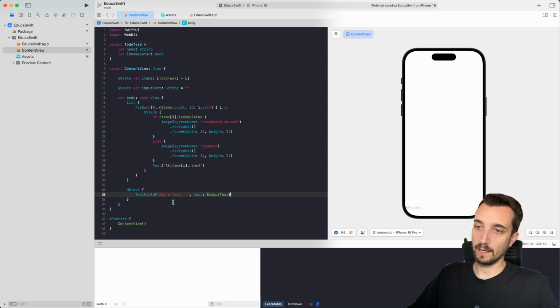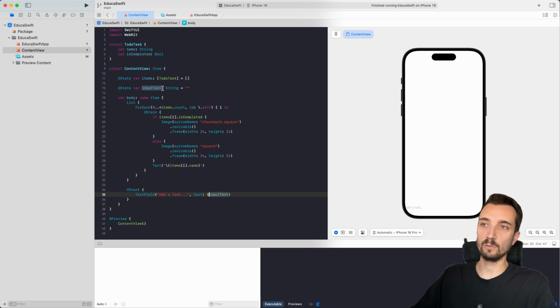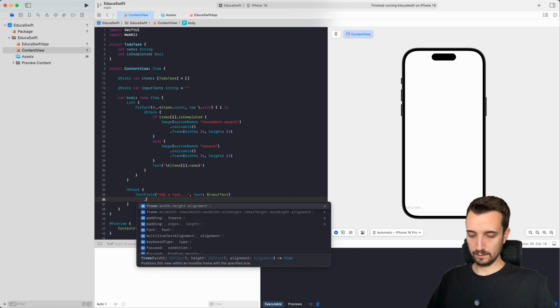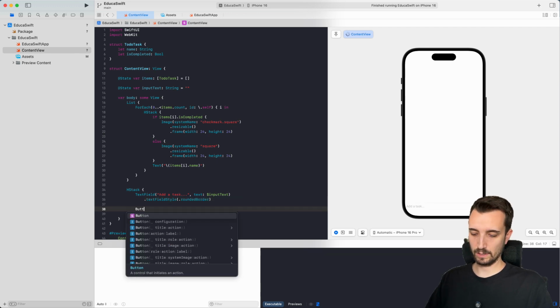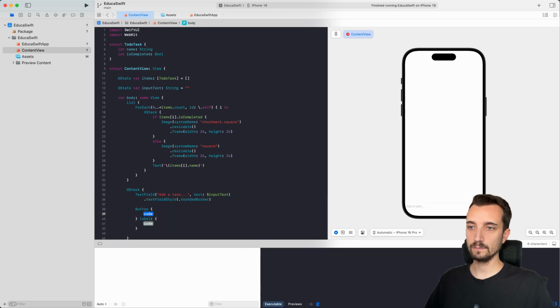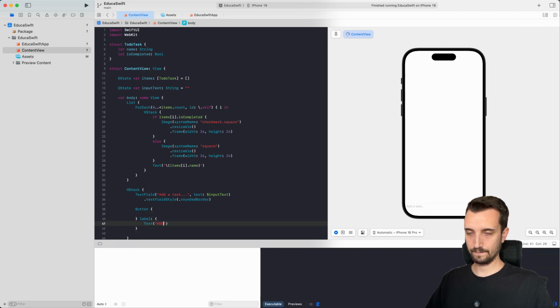So here this is a bindable variable, so we will use the dollar symbol and the variable we just declared. So again, we use this binding variable, meaning that we need to add this dollar symbol because the text field is going to make changes in our input text variable, right? Okay, finally, let's add some style to our text field, and then we can add the button that will say just "Add".